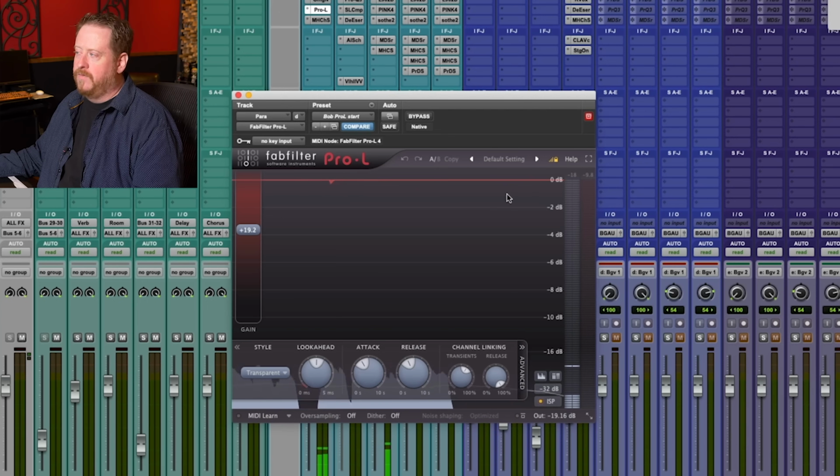Then limiting. So it's only limiting stuff that pops out. Otherwise, it's letting it live.